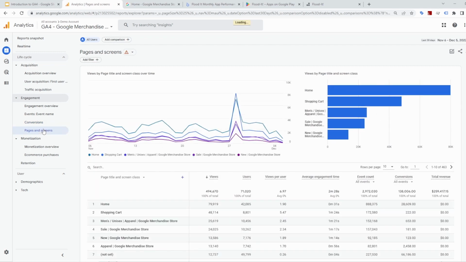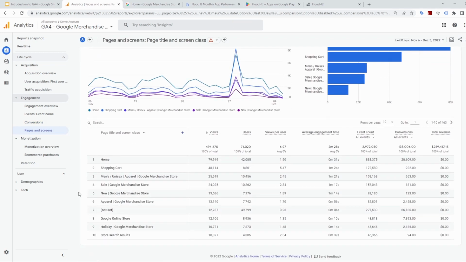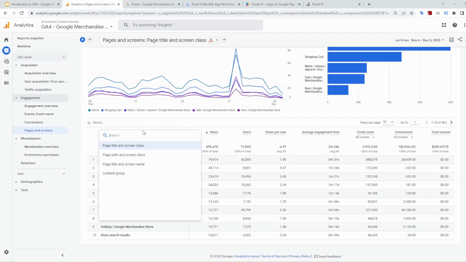So what are the most viewed pages or screens if you're in an app? Now, because of the way this report works, it can be difficult to review. The reason for that is because it uses page titles as the dimension. Not every website uses page titles well, so you can change this to page path and screen class.